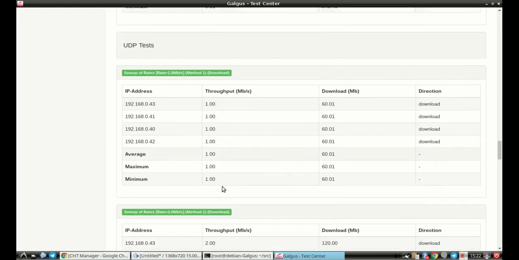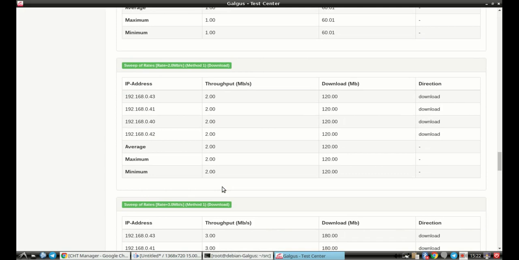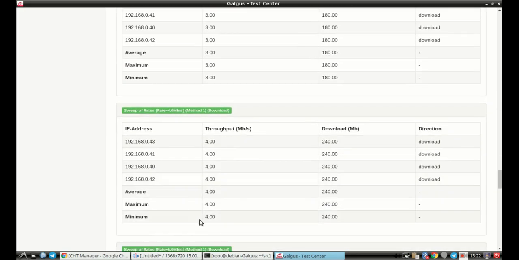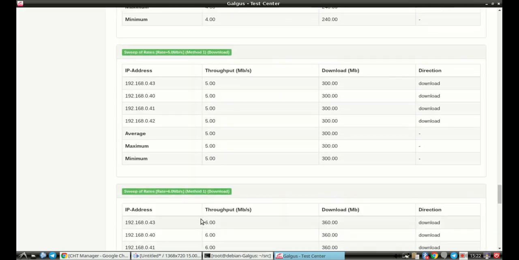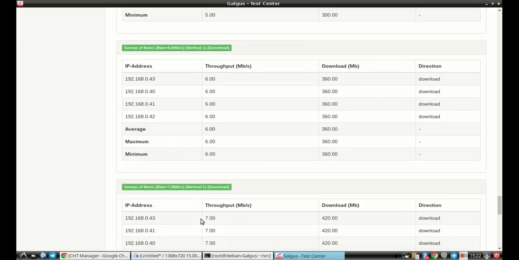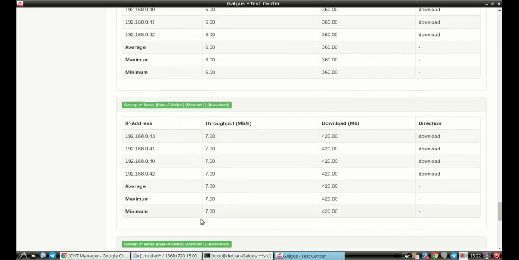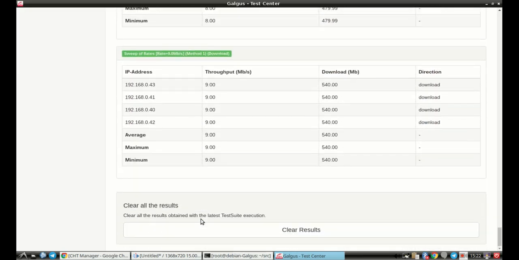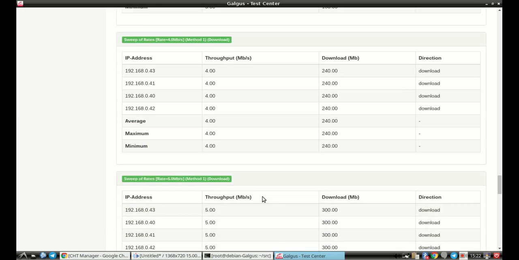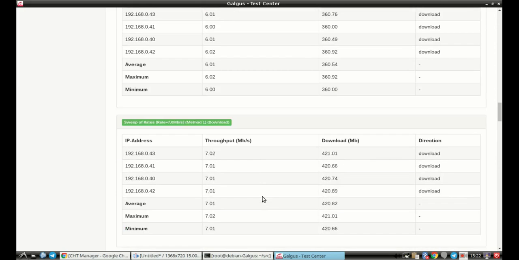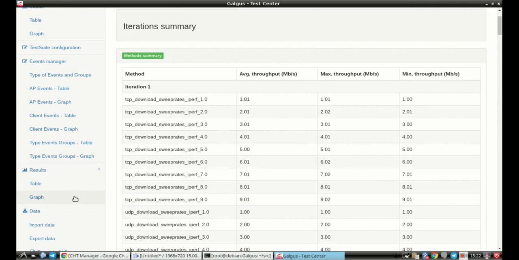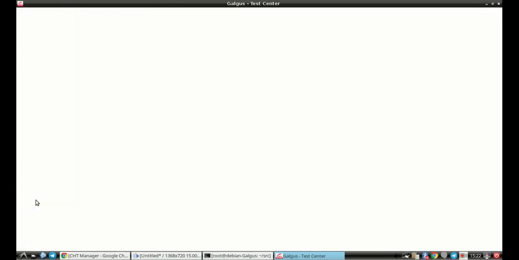And we get the same for the UDP sweep rates, starting at 1 megabit per second. We keep scrolling down, we can see each sweep rate, 2 megabits per second, 3 megabits per second, 4 megabits per second, and we can see that the clients are comfortably achieving this throughput. You can see there is the option here to clear the results if needed. We'll now scroll all the way up back to our results section and we'll get a graphical breakdown of this data. We click on Results Graph.